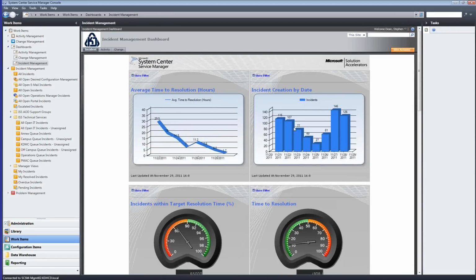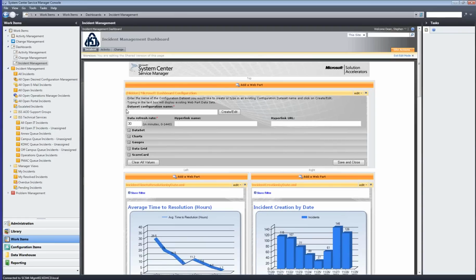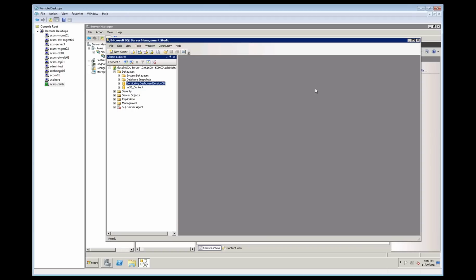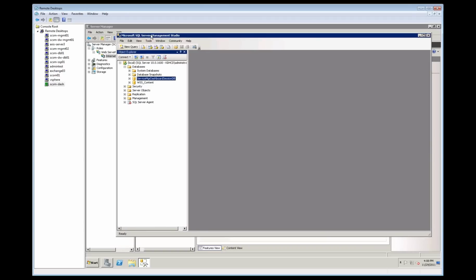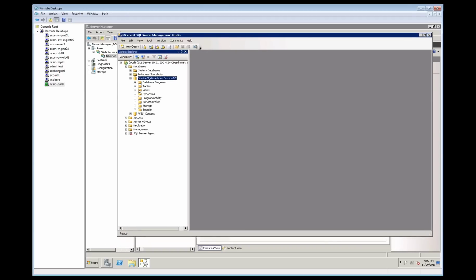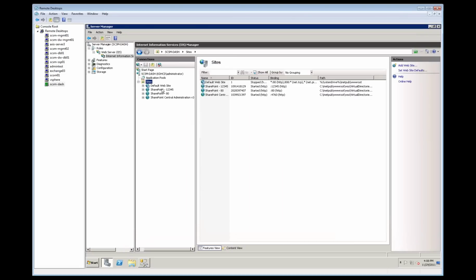All of this was built on a virtual machine. This virtual machine, as you can see, has SQL Server installed with the specific databases, IIS supporting the web page, and of course the SharePoint site.